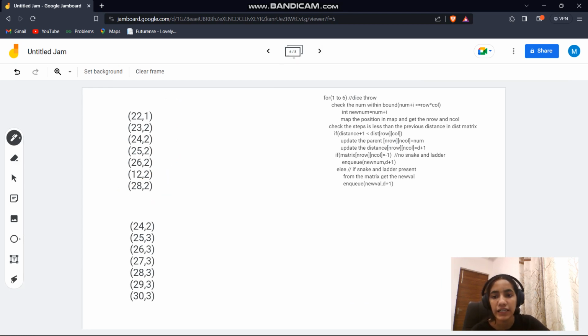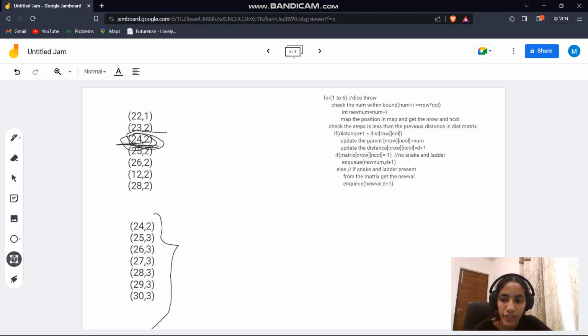After some time, when we reach position 24, 2, this will go step by step. I am skipping some iterations in between. So when we reach 24, 2, we will again do these steps. The 6 cases, the 6 dice throws, we will again do that. So we will do 1, 2, 3, 4, 5, 6 till 30, 3. We will add all of this in the queue.